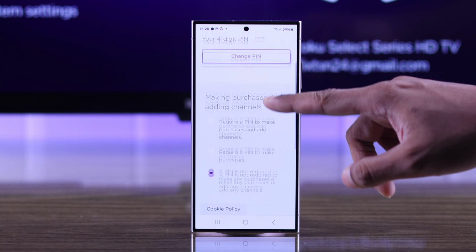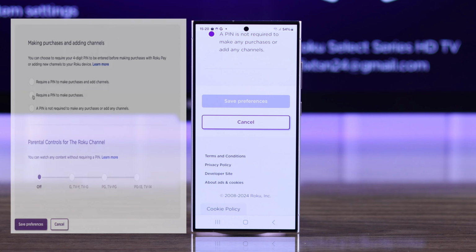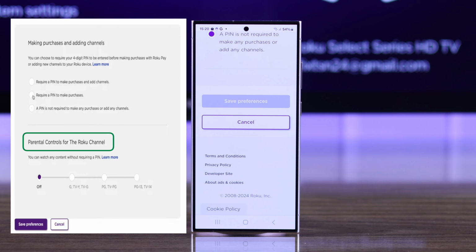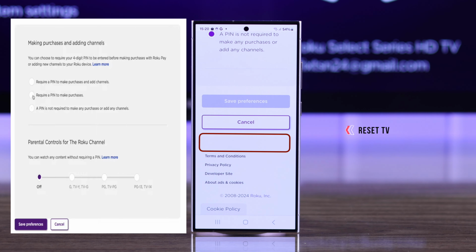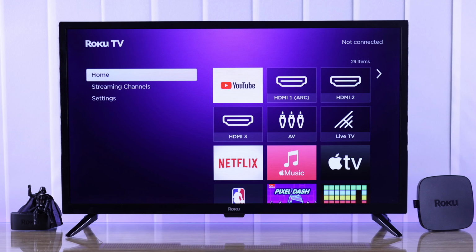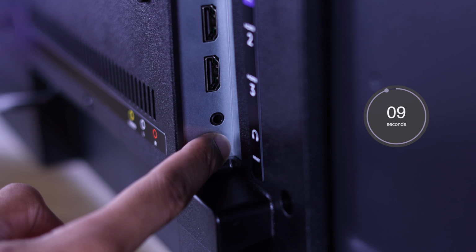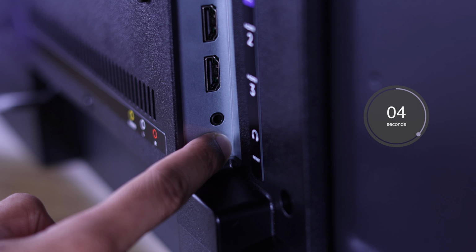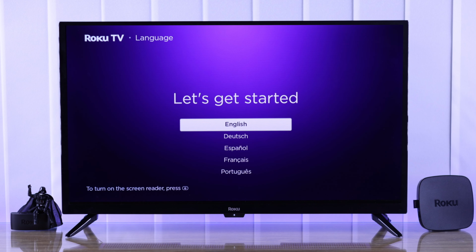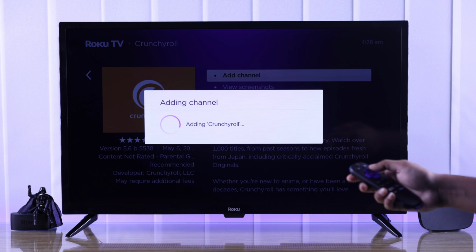And from the same page, if you scroll down, here you should see an option to turn off your parental controls PIN too. But in our case, it's currently not loading. If you're having the same issue and can't find the option to turn off parental controls, then the only way to reset it is by resetting your TV itself. And for that, you can just press the reset button that's on your TV's back for about 10 seconds. And then set up your TV. After that, you won't need to enter any PIN while using your Roku TV.